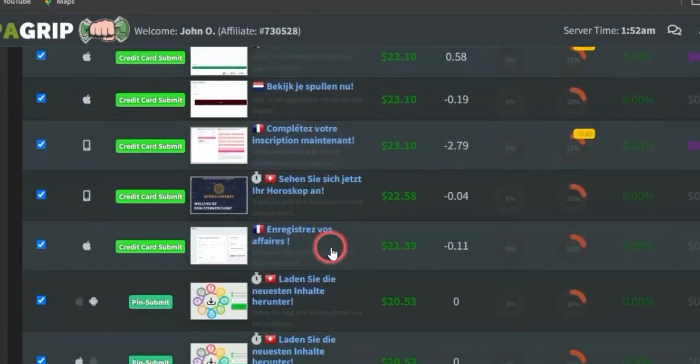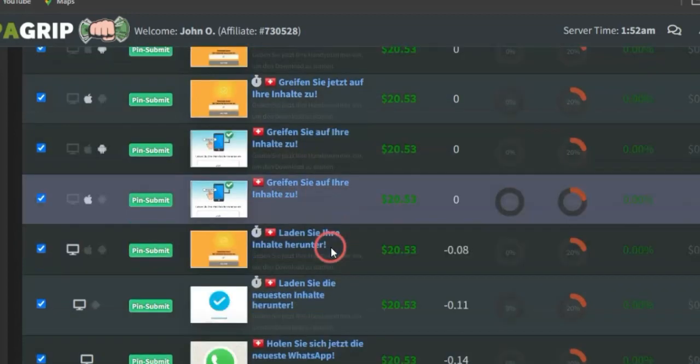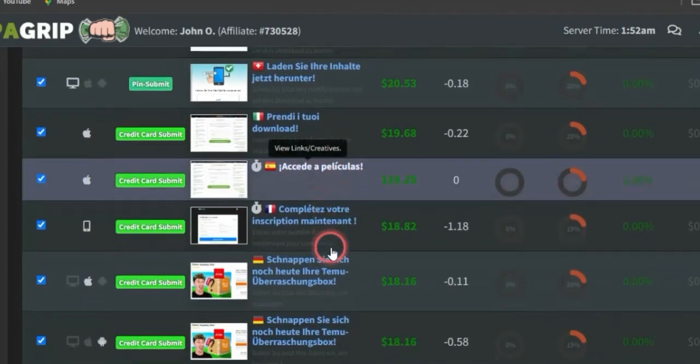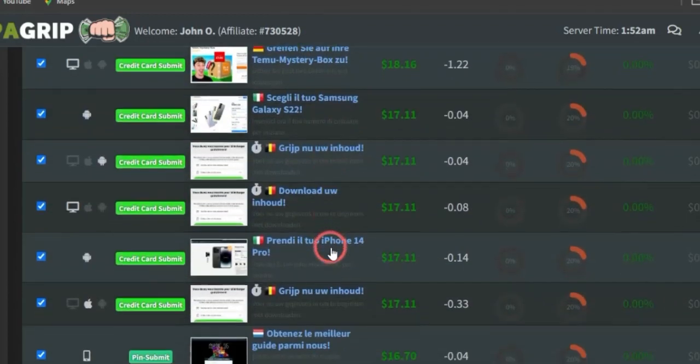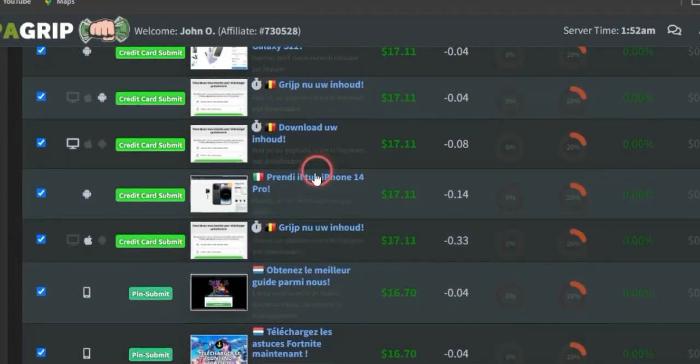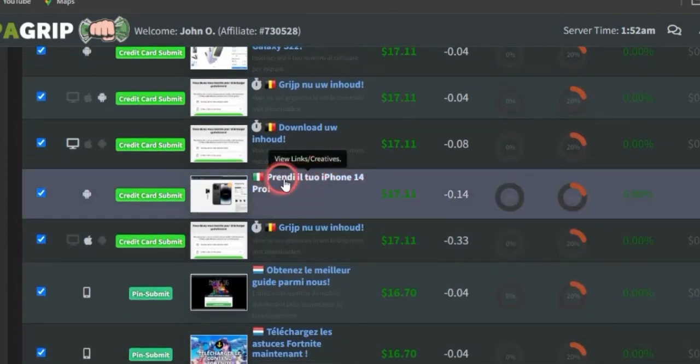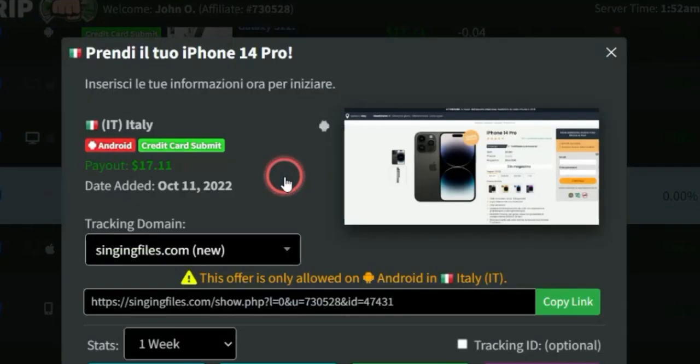Now what I want to do is select a cool sweepstake offer. It's a kind of giveaway offer right here. So I'm just going to keep on scrolling through, and you can see this offer is a very cool one, promoting a giveaway for an iPhone 14 Pro. You can see right here that it's available to the Italian demographic. It's an Android offer and a credit card submit offer.